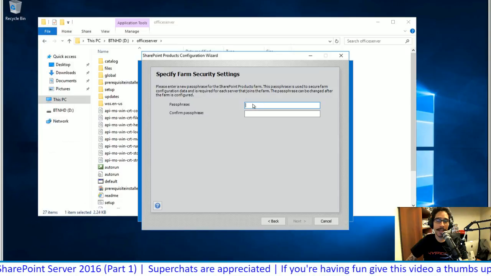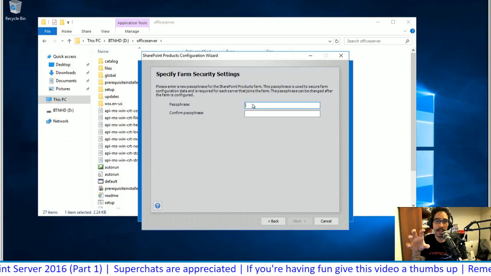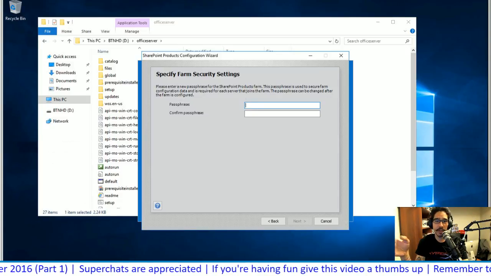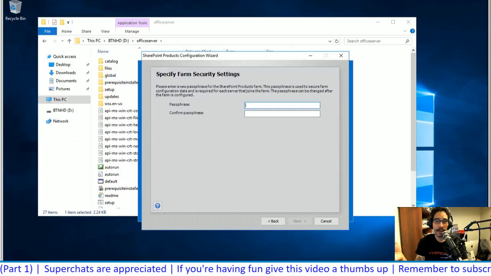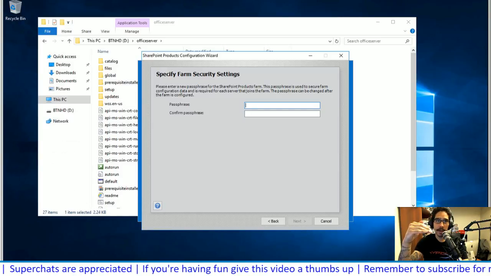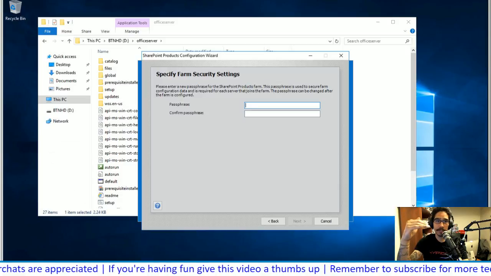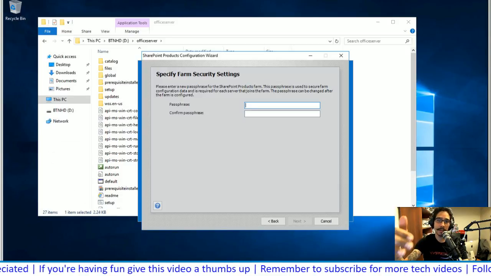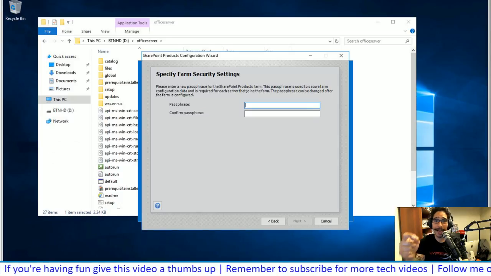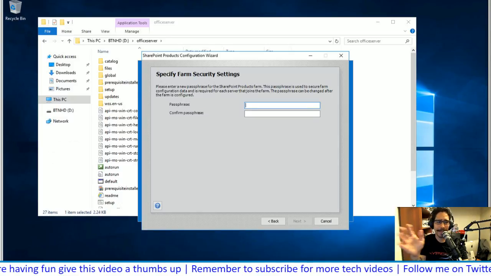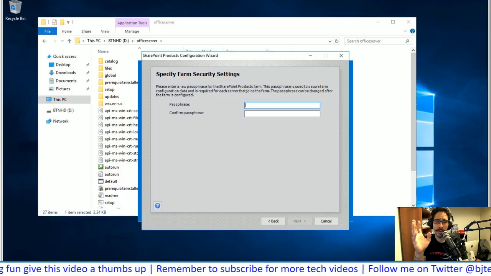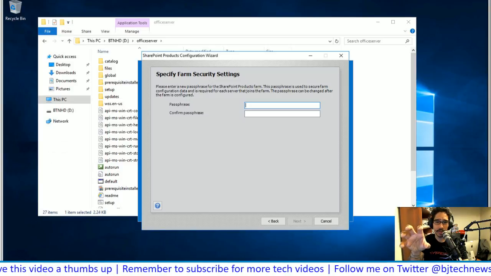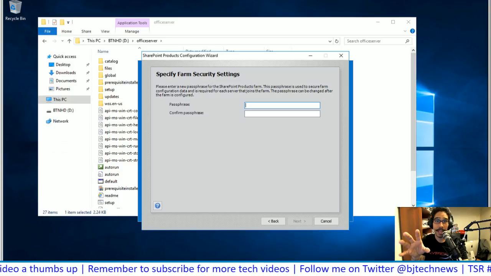Now this works great if this is going to be your first farm and then eventually you're going to be adding other farms. Then when you get to the part of adding to an existing farm or creating a new one, you pick existing and then you have to add the passphrase here. So make sure you jot it down, put it in LastPass or whatever documentation that you have. Just keep it safe and remember it.